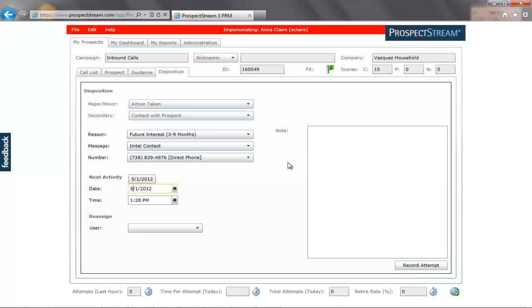So once I've filled in this form, provided an indication of what happened on this call, and optionally perhaps captured a note, I can go ahead and record an attempt. You won't find a save button in this application. We're not interested in when the data was saved. What we're interested in this call cycle is what happened in that conversation with the prospect. We need to capture that in order for the system to determine what should happen next.